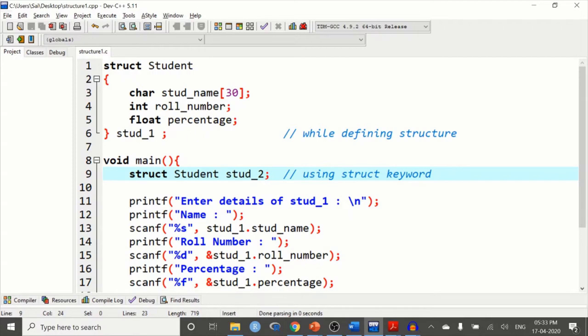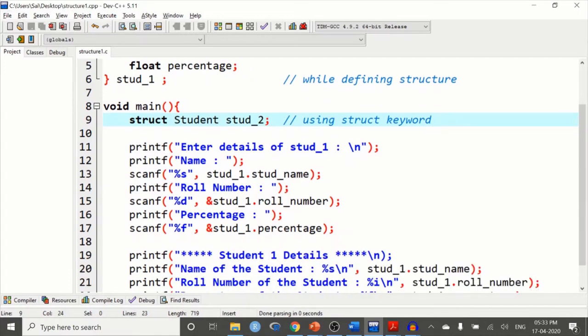How to access the particular variable values? By using a dot operator. We'll see that. First, what I've done here: enter details of student 1. I've asked you to enter the details of student 1. printf name, I'm asking first, to tell the users that I'm asking a name. Then scanf with percentile s. What is the percentile s type specifier? Percentile s is a type specifier to read string type of data. The variable is std1 dot std name.